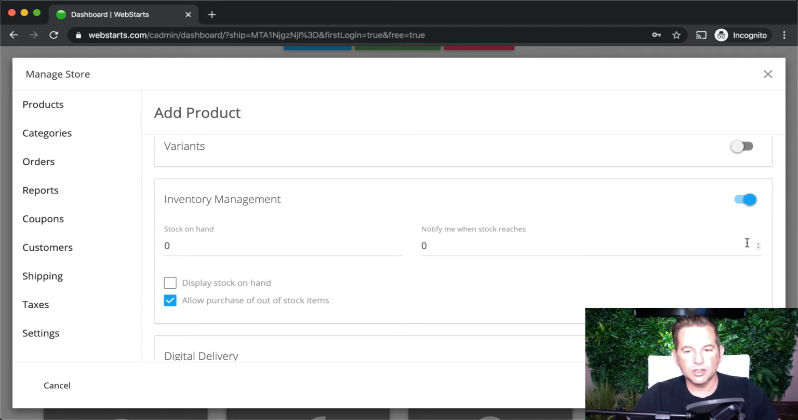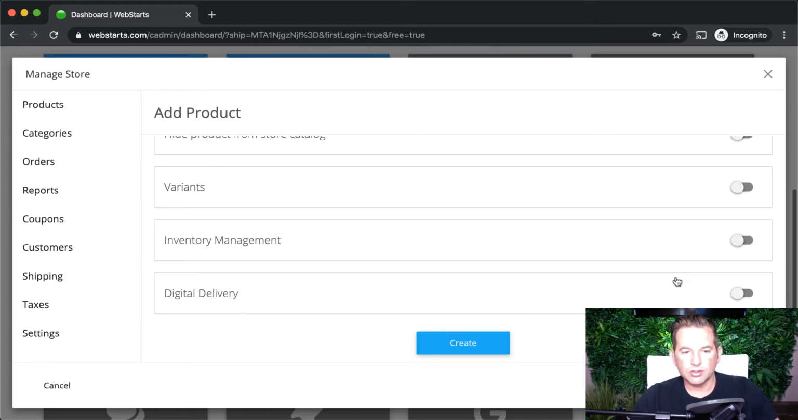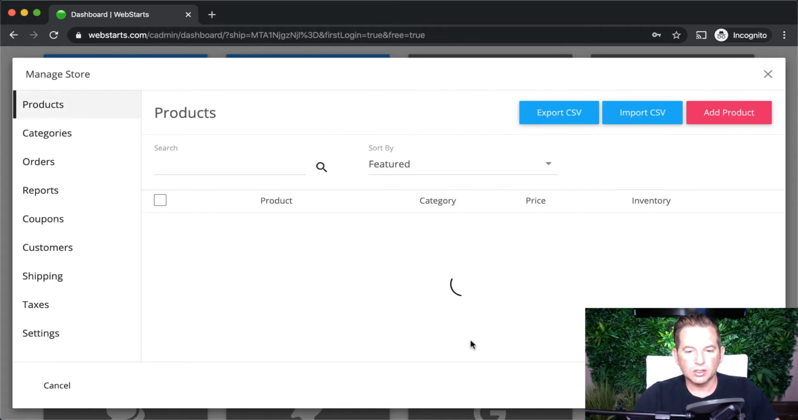feature of WebStarts. You can be notified when your stock on hand hits a certain threshold, and you can also choose to display the number of products you still have in stock, and so on. And then finally, digital delivery, which is perfect if you're selling something like ebooks or a software program or some other file that can be delivered digitally. When you're ready to create your very first product, click create, and then that product is created.